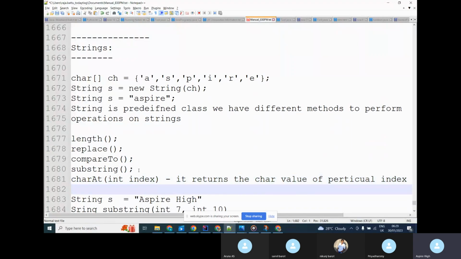Suppose I have a string s is equal to "aspire". If I want to get the char of p in it, what is the value that we need to pass? Caret 2? Yeah, caret 2. It will return the value of p.